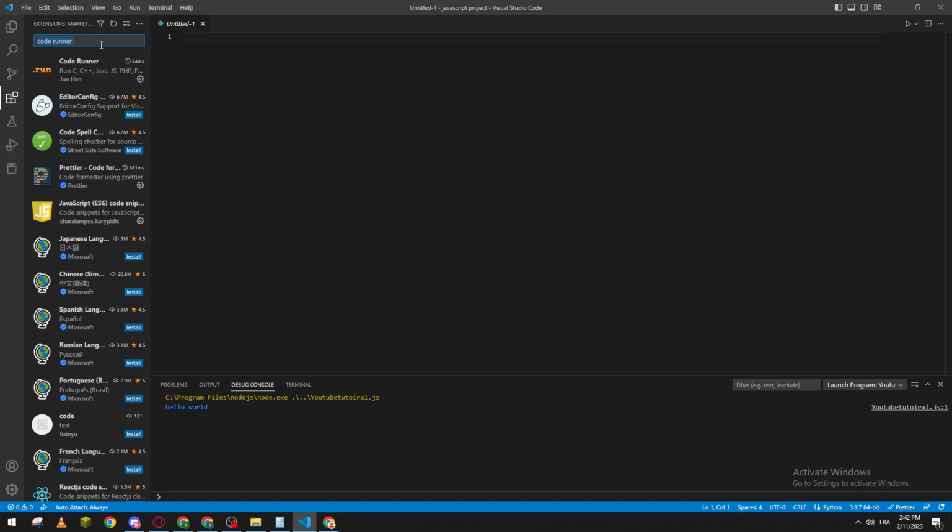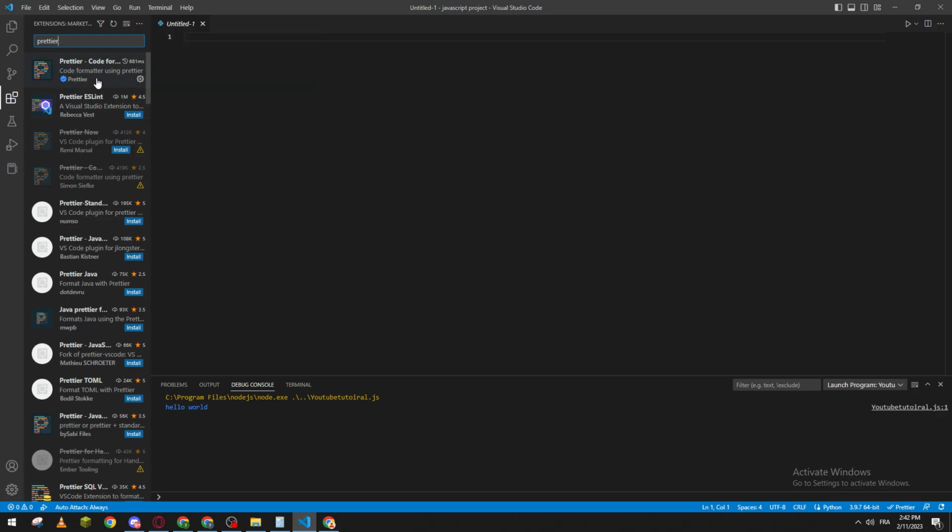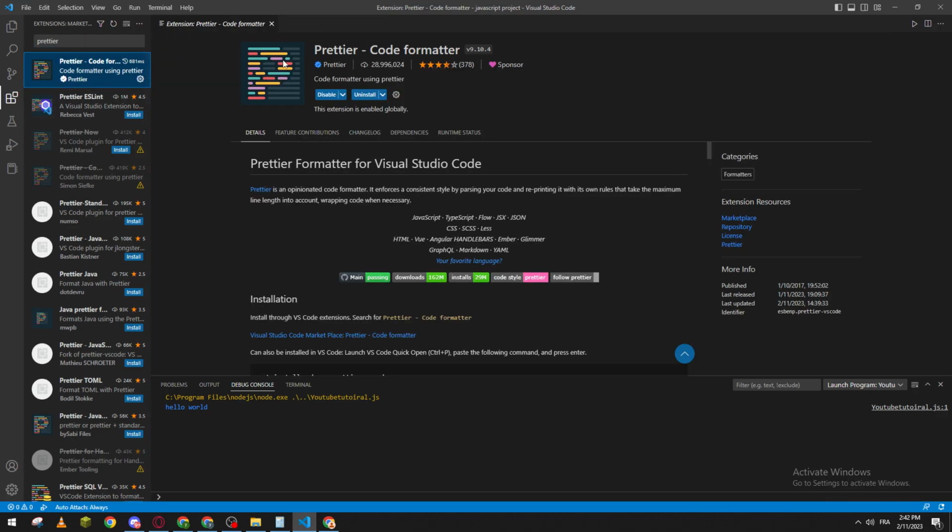Of course you can search for any kind of extension that you have in mind, Japanese language if you want, Chinese, Spanish, etc. You can also do this one if you want, Prettier, which makes your code look much better, as you can see in the image.